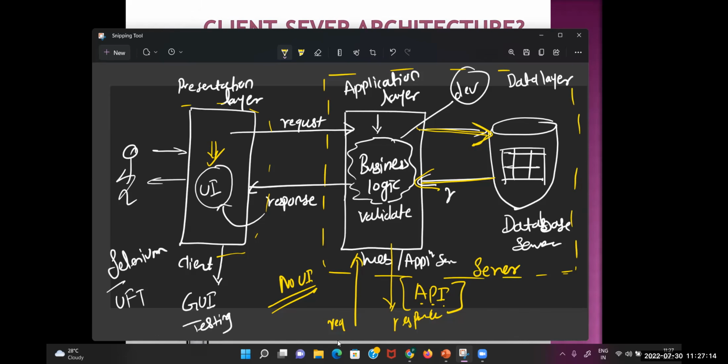So whatever business logic will be there, that developer will provide you in the form of API. And on that API, in a QA environment, in a local environment, we do testing. And that is called API testing. So what is happening in API testing? What exactly are we able to do?